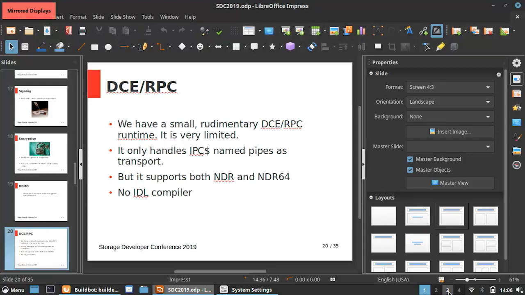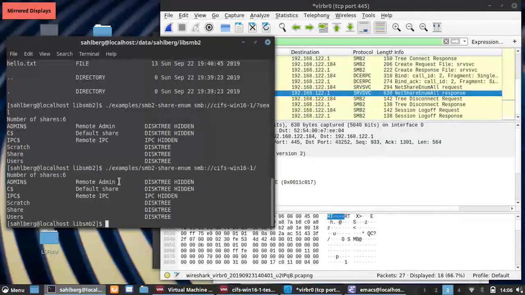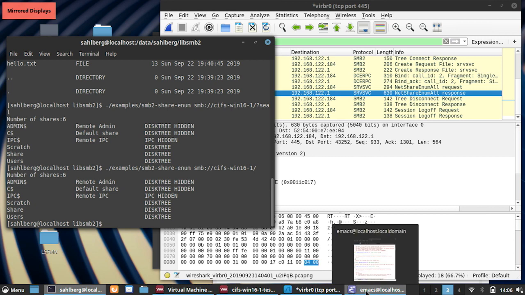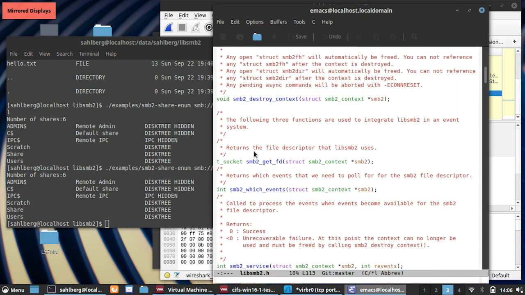Oh, I don't have an IDL compiler, but most of these functions are so easy to implement that it's not a big pain point to just do them by hand. And at the end of the day, the only one that is really important anyway is that share enum. You write that one once and then you don't really need anything else from DCE-RPC.